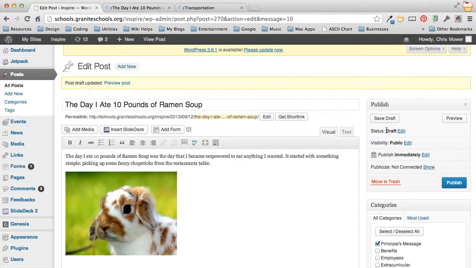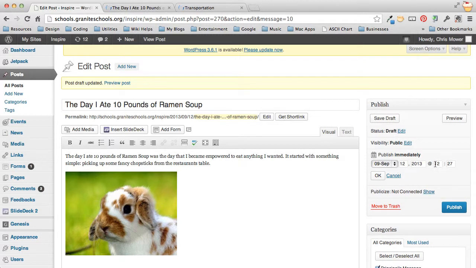So notice down below here you have a number of different options. The one I want to talk to you about is this Publish Immediately. If I click Edit, notice that it gives me some date and time pickers. I can set the date for sometime in the future, should I choose, and hit OK, and it will publish it for me on that date.